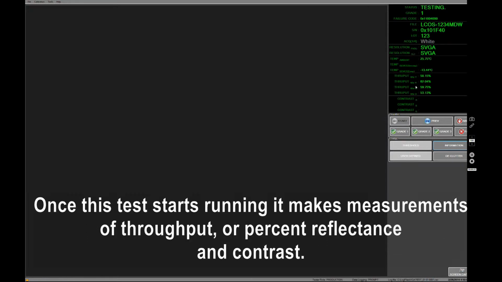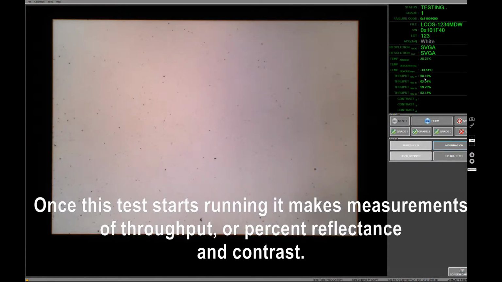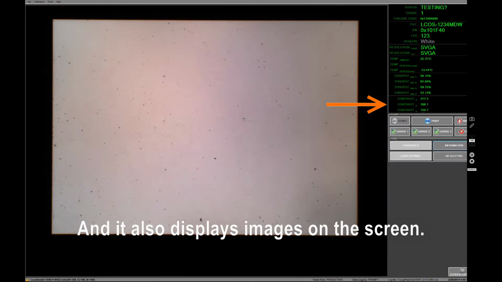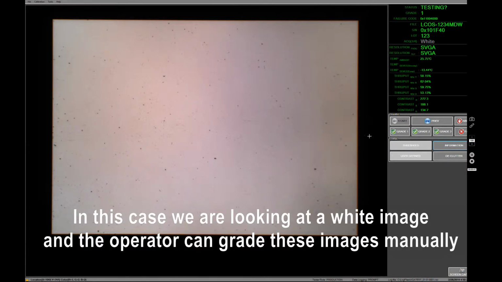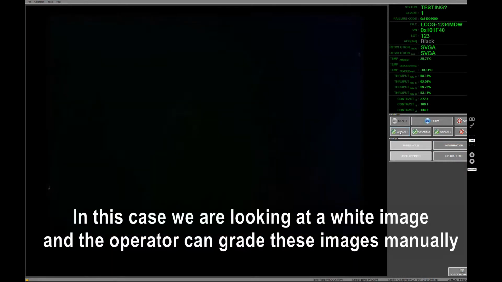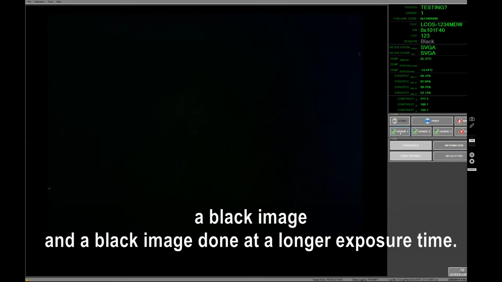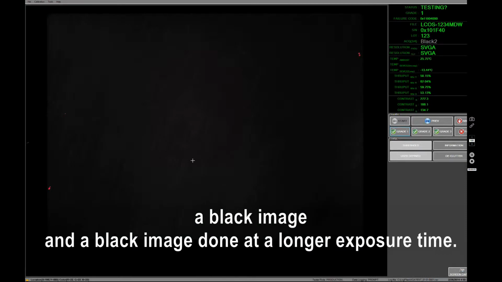As this test starts running, it makes measurements of throughput or percent reflectance and contrast. And it also displays images on the screen. In this case, we're looking at a white image, and the operator can grade these images manually. A black image, and a black image done at a longer exposure time.